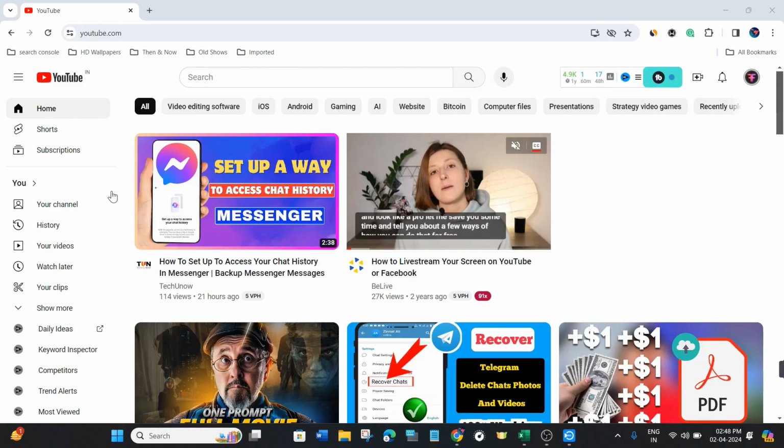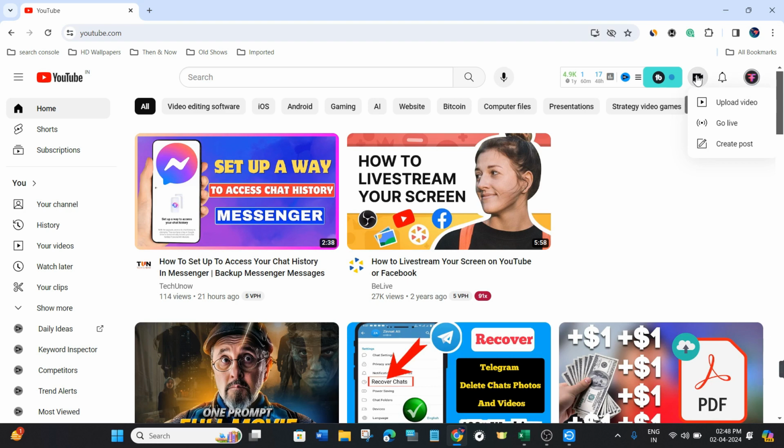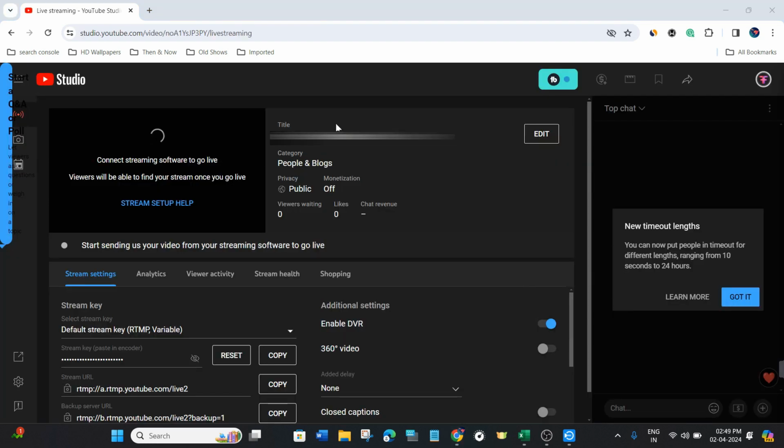For that you will have to open your web browser and in the search bar you simply need to type youtube.com. After that you just have to hover over to the top right hand corner where you are going to see this create button. So you simply need to click on this create button and after that you need to click on go live.